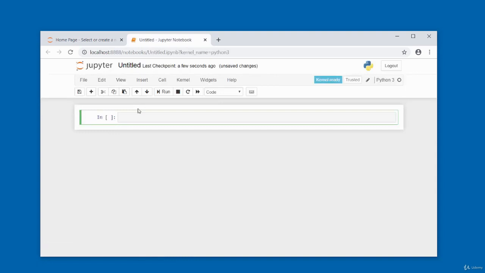This is what is called a cell. And if you see here, the default cell type is code. If I click on the drop down, you can see there are other types. There's markdown and there's raw NBConvert, but we're going to leave the default, which is code. So I'm going to click on it, and this is where you can write live code.